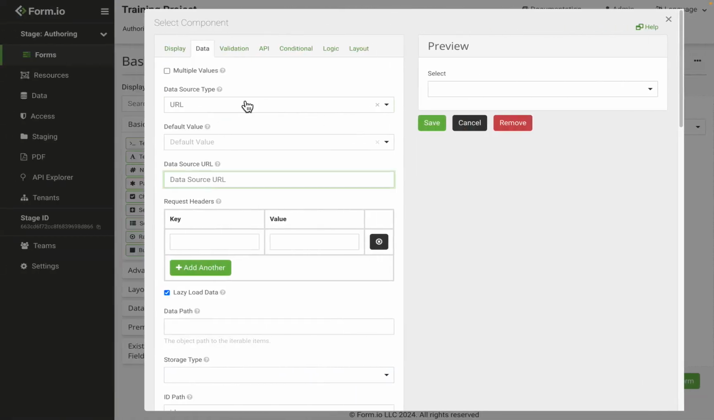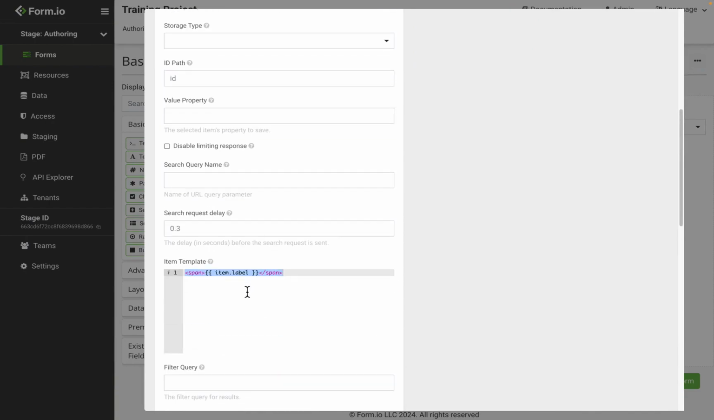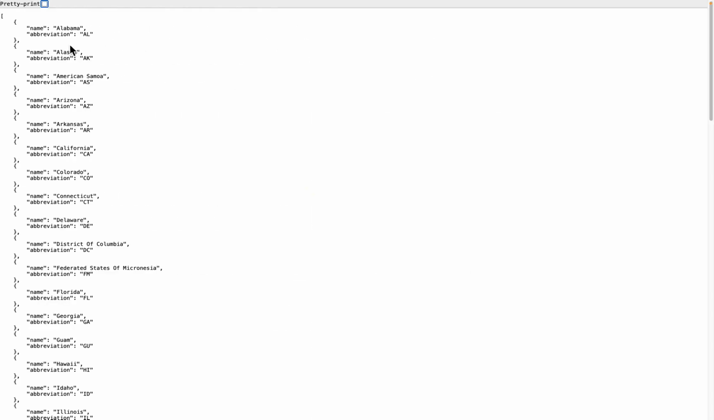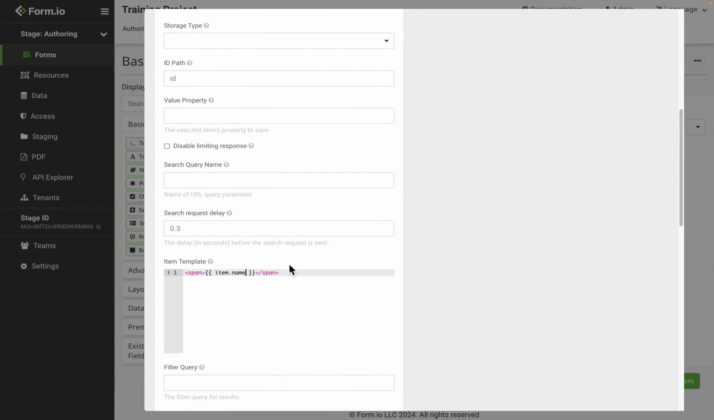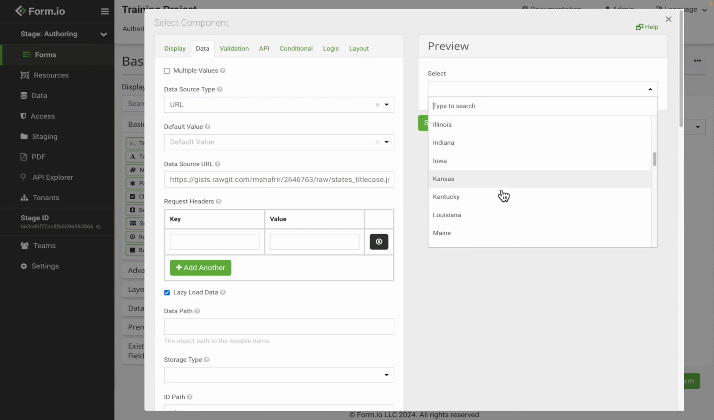I can add my endpoint here. And I'm going to scroll down to the item template and make sure I'm using the correct JSON property I want to display within my dropdown. So I'm going to use the name property within this list. And when I click my dropdown, I can see all of the US states within my dropdown.